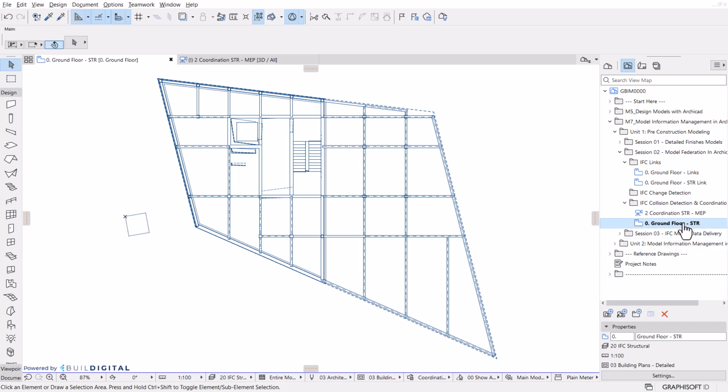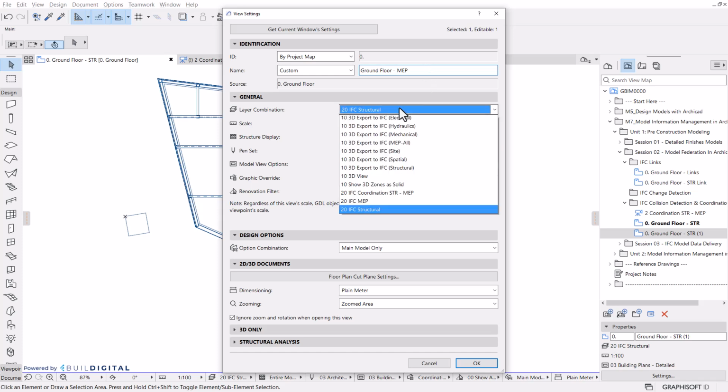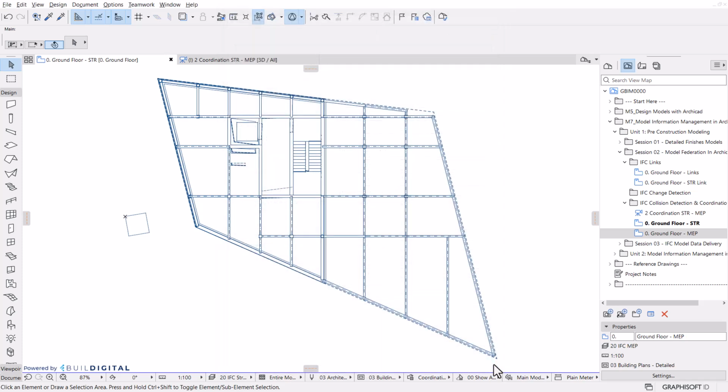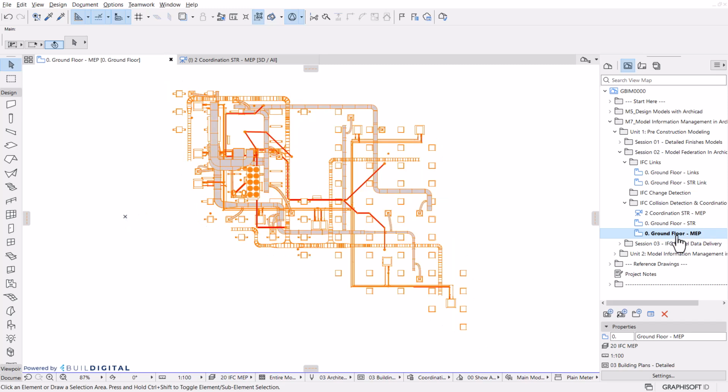And let's drag a copy of it and change it such that it's called MEP, and it's actually using the layer combination for the MEP IFC model file. So if you click on that, you should have isolated just the MEP services, like so. Now, how do you do a coordination in between these two in this particular way?